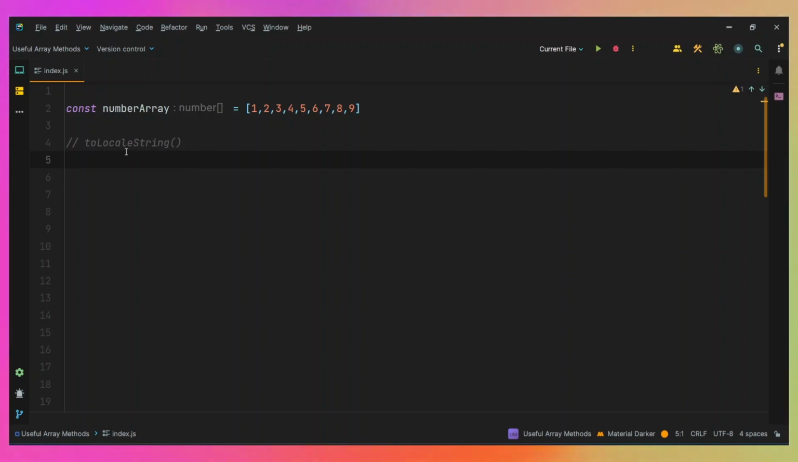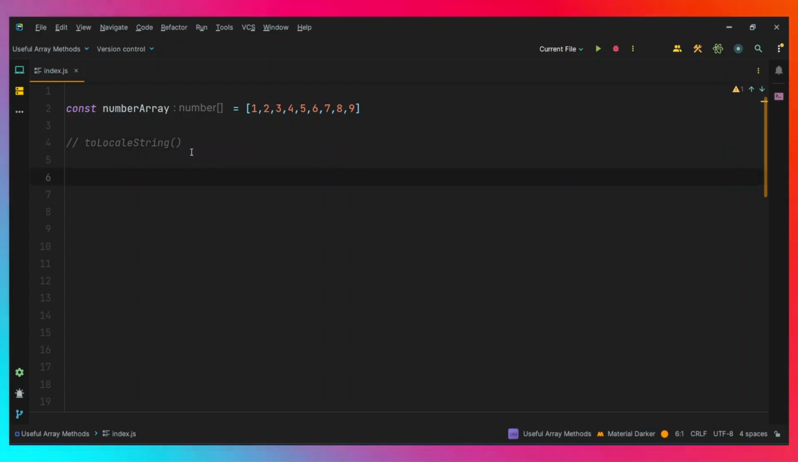So over here we have toLocaleString, and what this does is that it turns an entire array into a string. It turns every value inside of the array into a string, but you need to be careful while using this, because for some objects that cannot really be stringified, it might just give you a string of objects. But let's see how we can go about this.